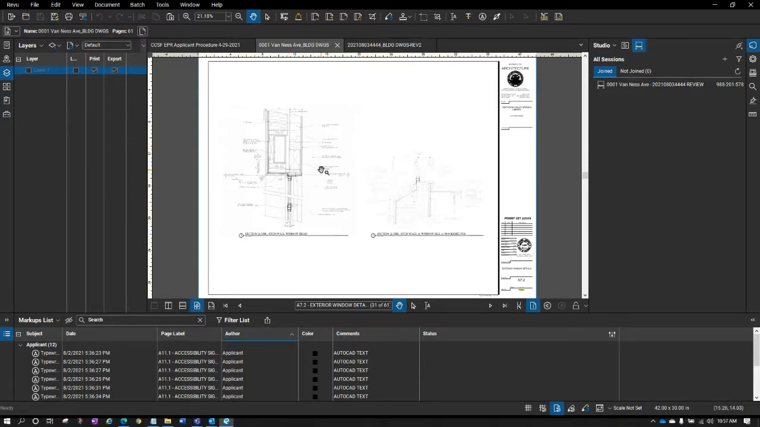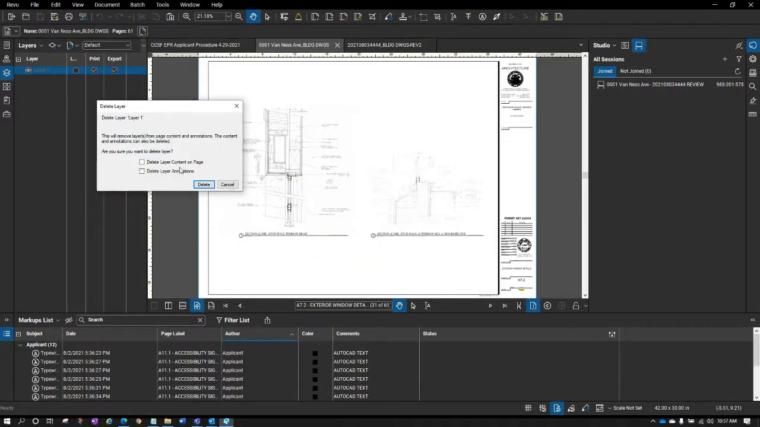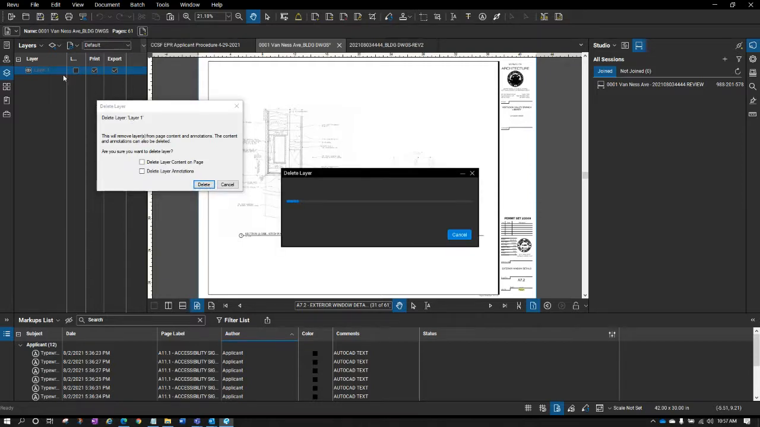You don't want a reviewer not seeing half of the document because someone accidentally turned off one of these layers. So ideally, before you submit, you want to come into your layers and delete the layers. When I'm deleting the layers, I'm not deleting what's contained within them. I'm not deleting the content of the page or the annotations that are on layers. I'm making sure both of these are unchecked. I'm just deleting the layer itself.